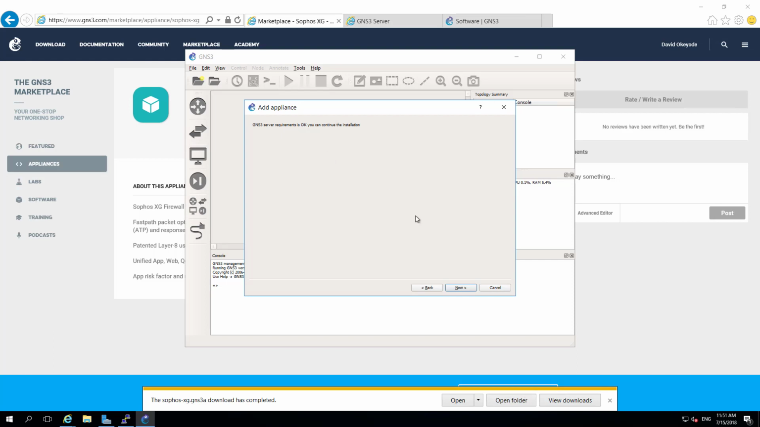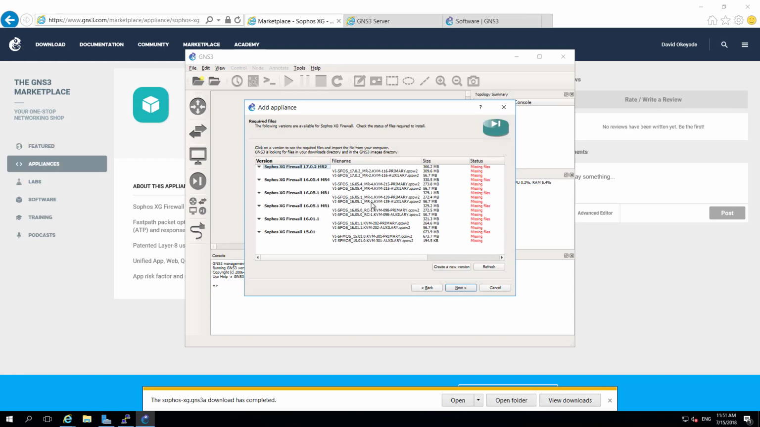and it says the server requirement is okay. It's going to verify that my server meets the requirement. If I click on next from here, then I have what this looks like. For example, I have version 17.0.2 MR2, and essentially I have all these different images that I can bring in now. If I click on 17.0.2 MR2, it says I need two files that are currently missing.